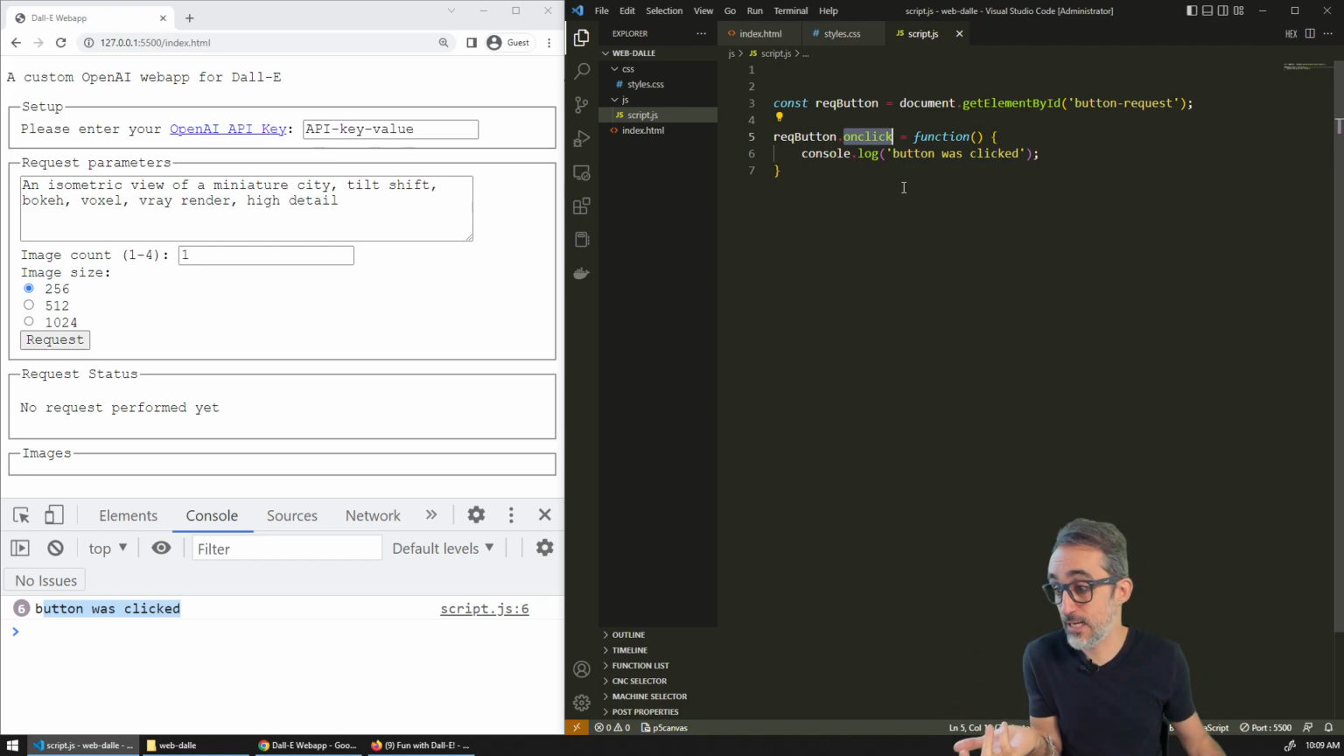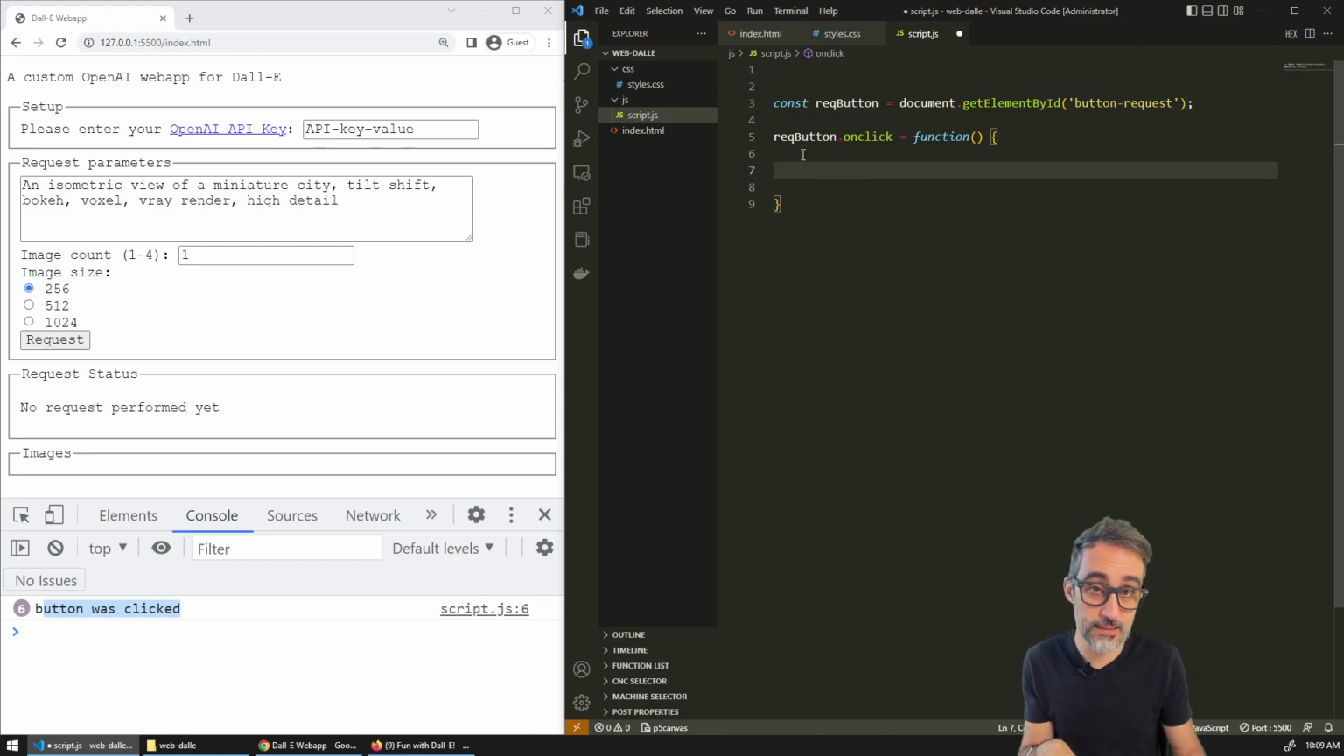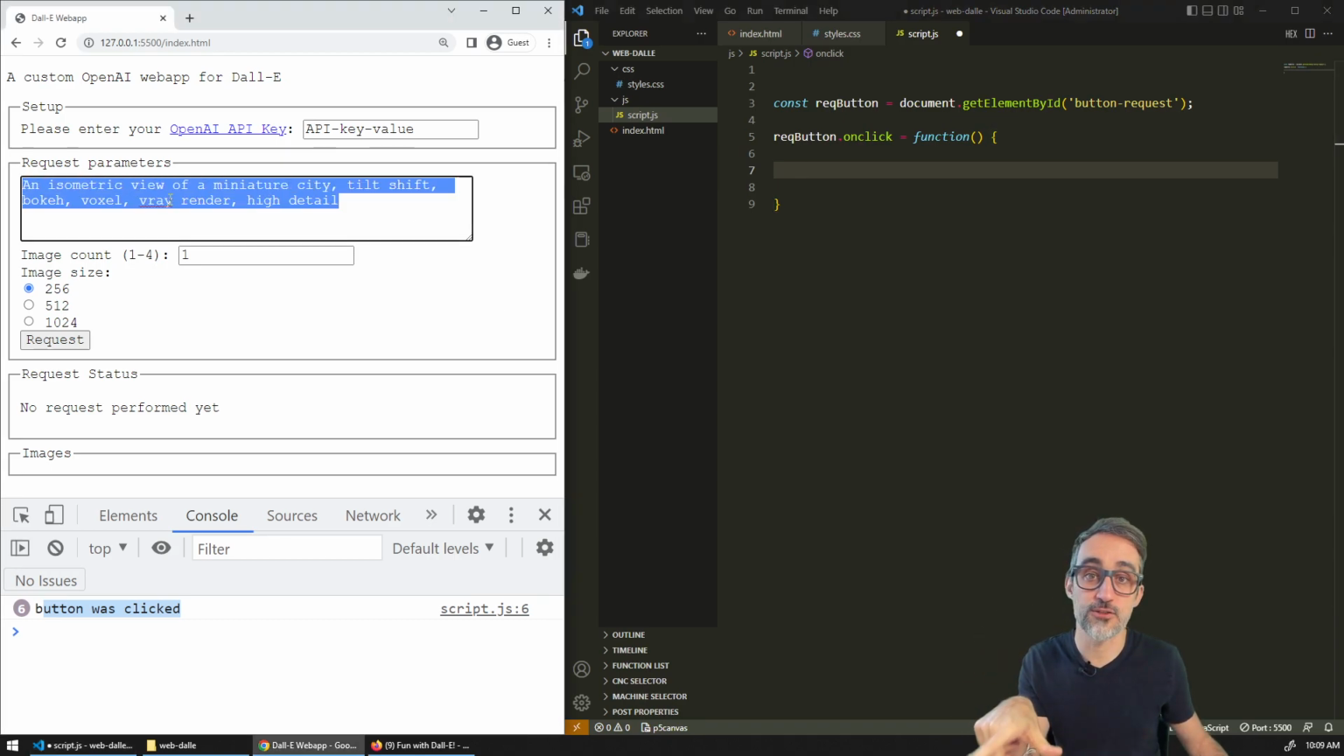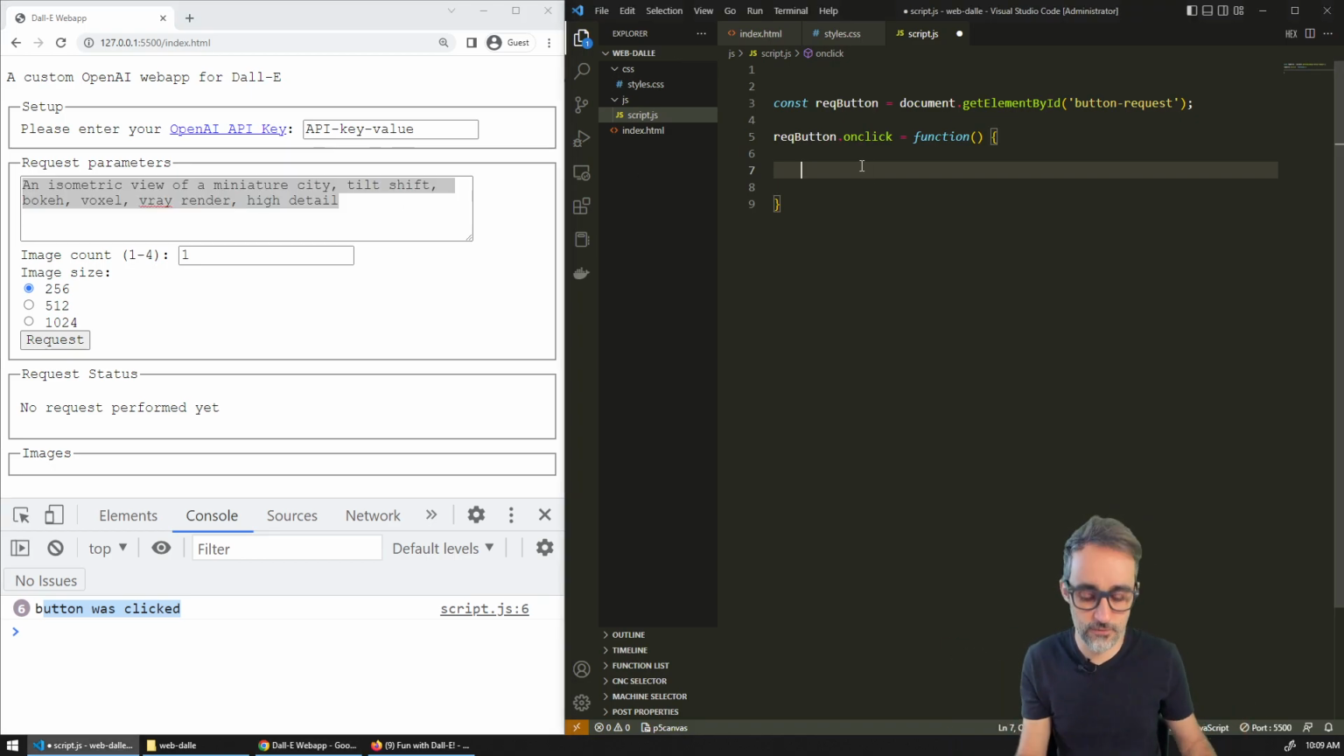So what is the next thing that I want to do? What I would like to do here is, once the button is being pressed, take a look at the document, see what text we have here, and print that text to the console. So what I'm going to do is something very simple as well.